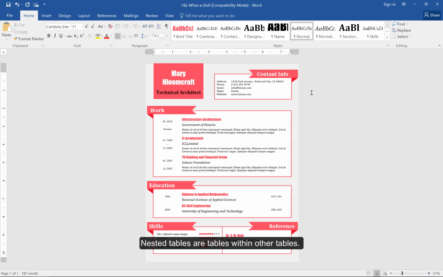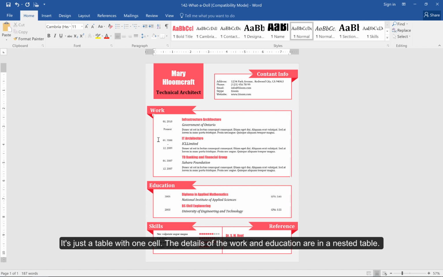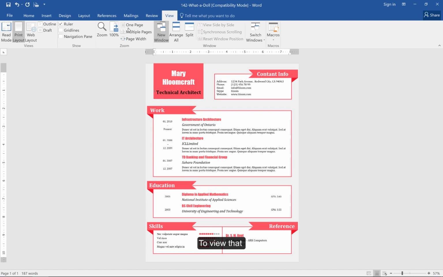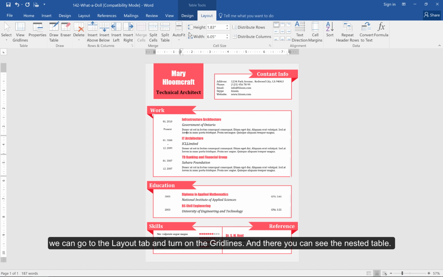Nested tables are tables within other tables. The parent table is this table with the pink border around it. It's just a table with one cell. The details of the work and education are in a nested table. To view that, we can go to the Layout tab and turn on the grid lines, and there you can see the nested table.